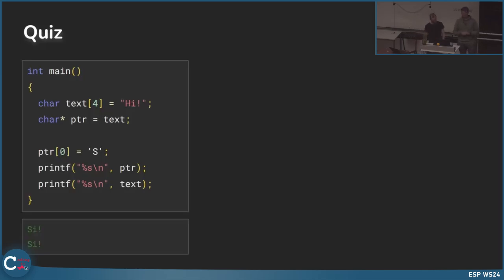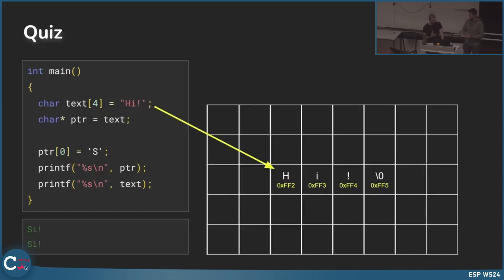No, so the output is just si and si in both cases. So it's basically the same string we are operating on. When we have a memory like this, we have the text and it's stored consecutively in the memory. And then we have a pointer, which is located somewhere and points to the exact same memory location, which means that we modify the same string in this case. So there's only one string, but there are actually two variables that are pointing to the first element of the character array. Okay, I think we made our point clear now.